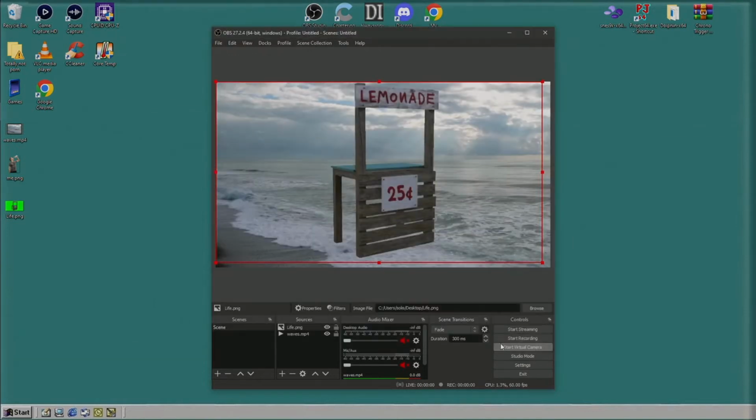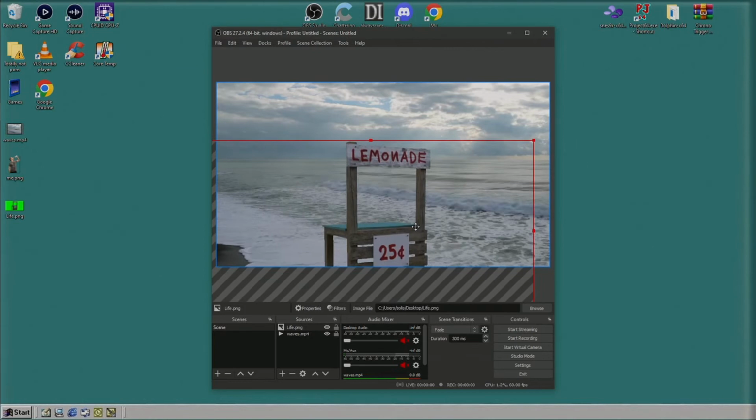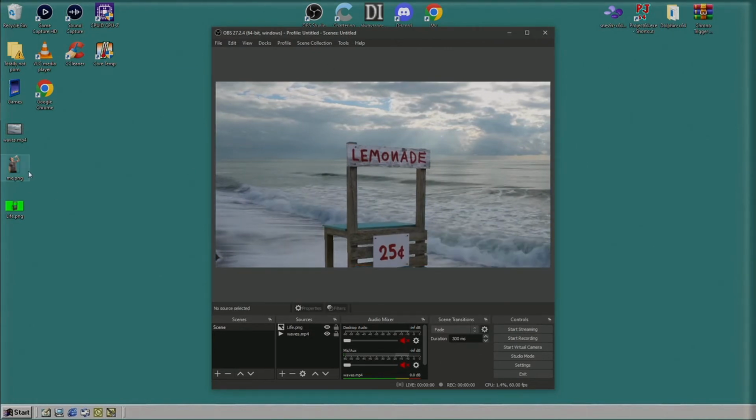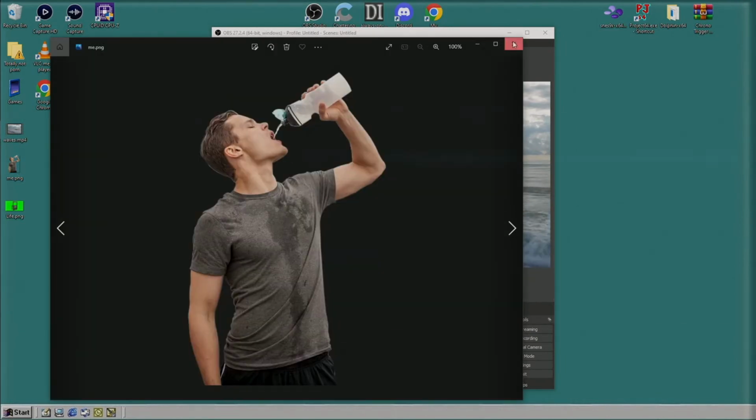This is pretty close, so I think I'll use it. We're going to put it in an area where we like. Next, let's add our camera. But today, I'm going to be using an image. This'll do.